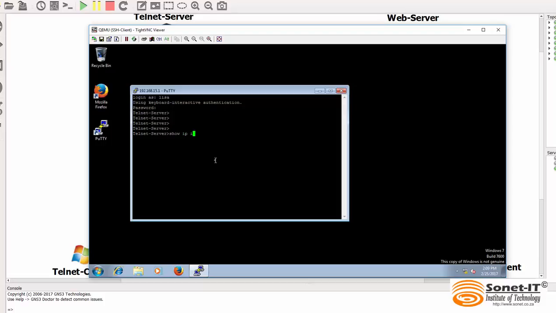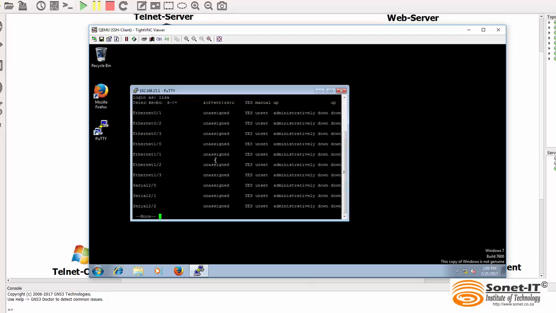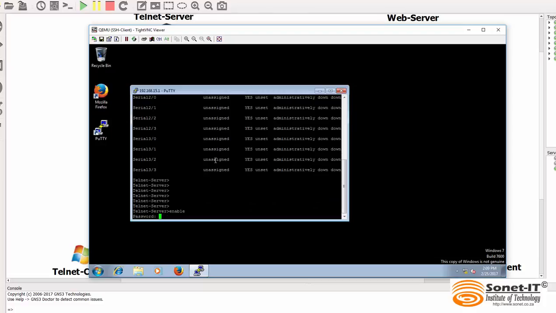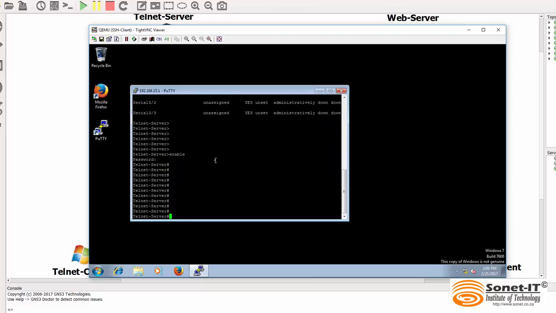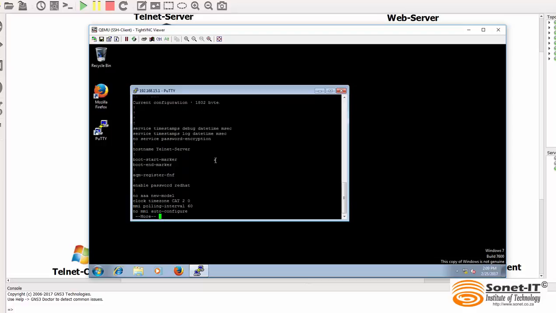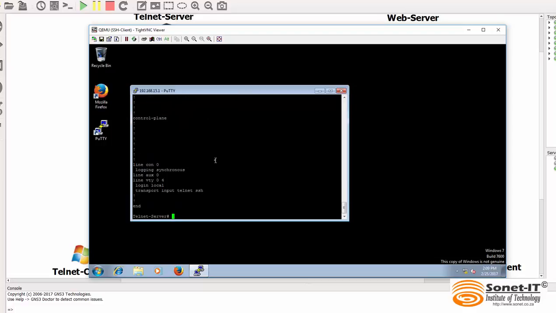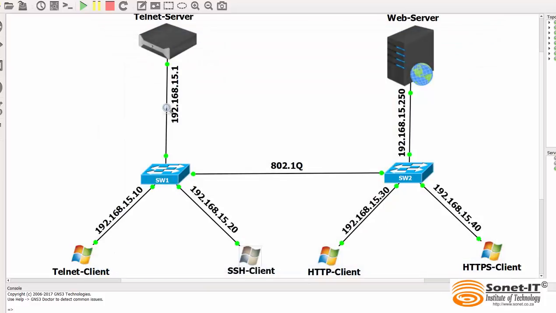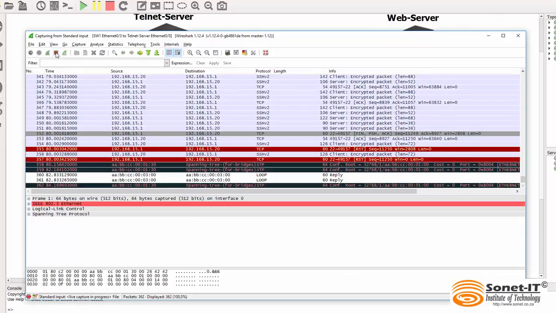I can do the show IP interface brief command. We can see all the interfaces. I can do the enable to escalate my privilege. So now the user is in privilege mode, and I can do the show run. Alright, so I can exit, and then I can close this as well and stop Wireshark.